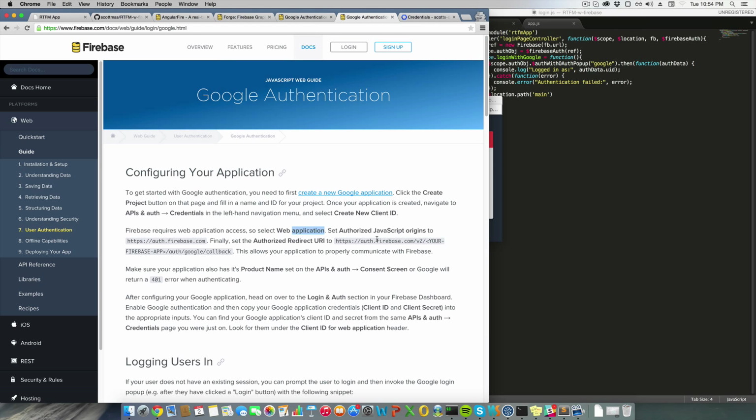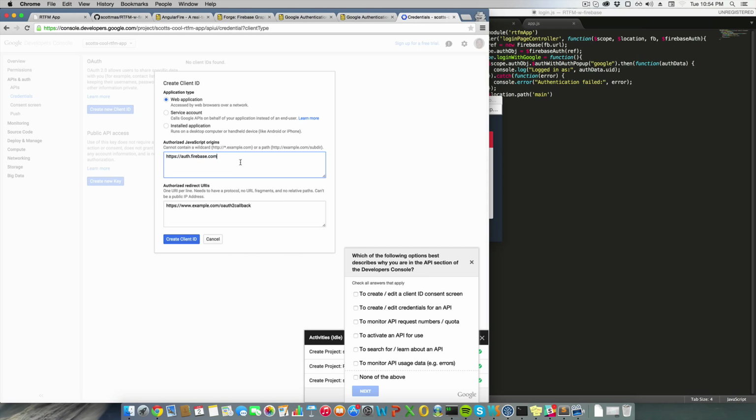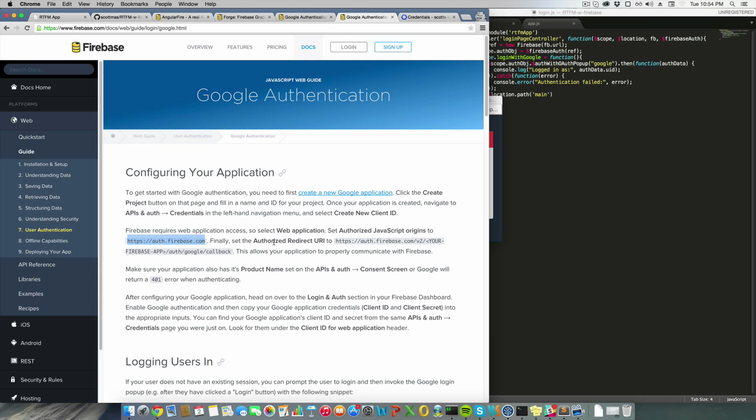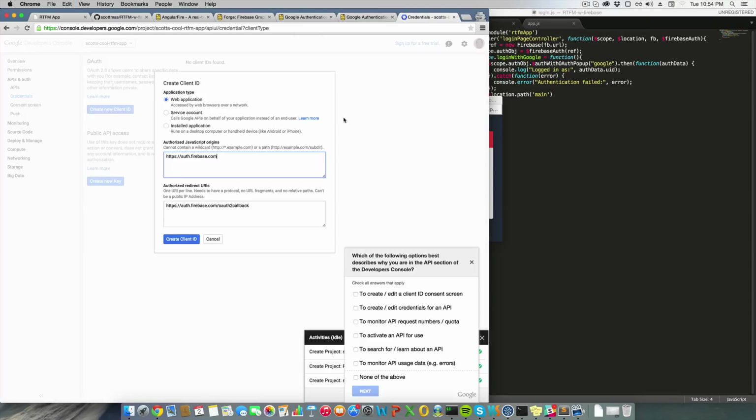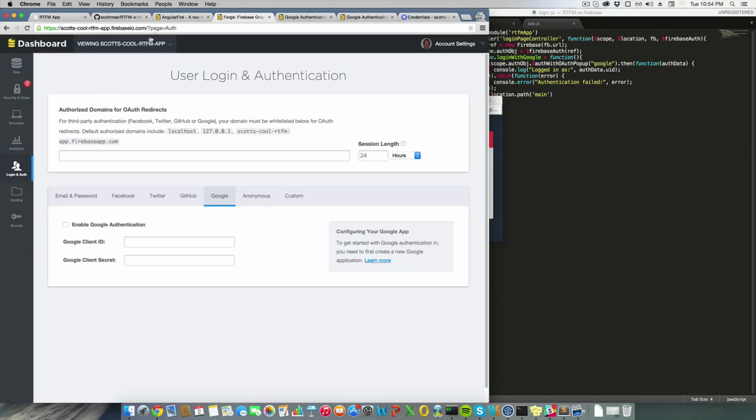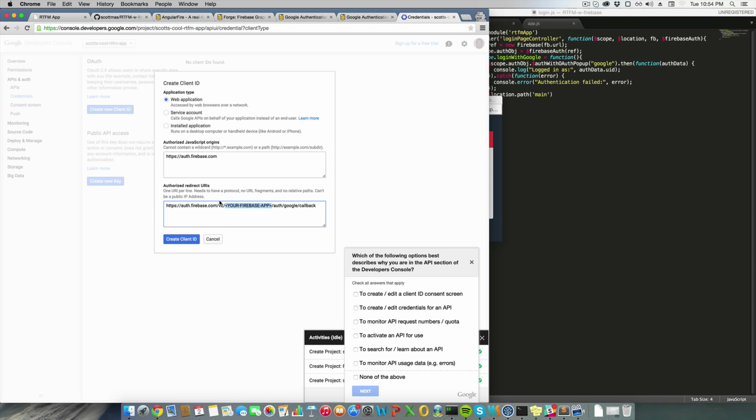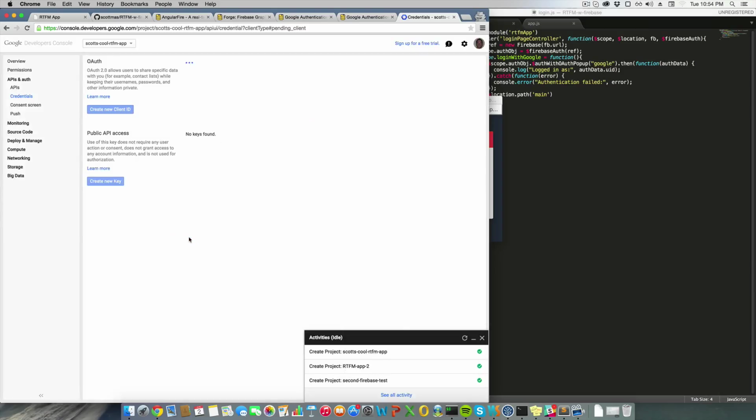Now we can go back to Firebase, do what they tell us to do. Set authorized JavaScript origins to there. So it's always the same, no matter who you are. And finally, set the authorized redirect URI to that. And so that needs to be whatever we have, the name of our thing. So it's actually just called Scott's Cool RTFM app. You can copy paste it from there or really anywhere. So create client ID.